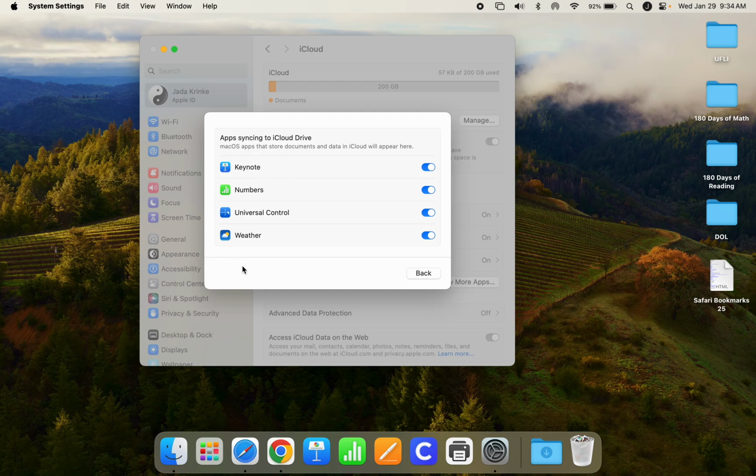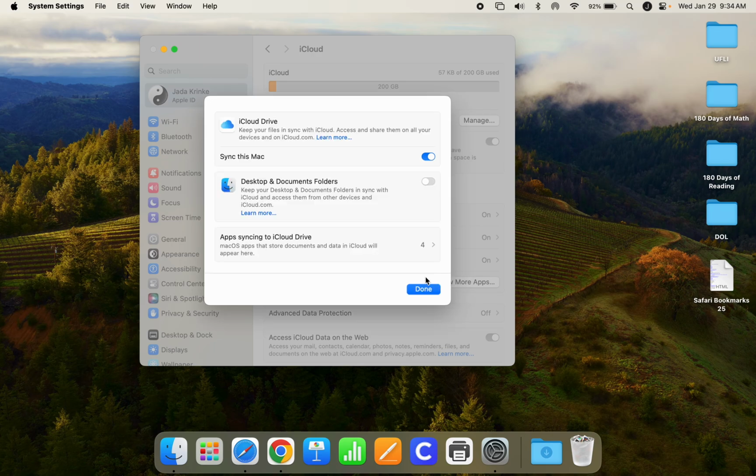Certain teachers will want certain applications to be shared. These need to be turned on if that is the case. Universal control and weather can be turned off. Teachers often use Keynote, Numbers, and Pages. And we don't have Pages. If she needs to use it, we'll go ahead and turn that on for her.